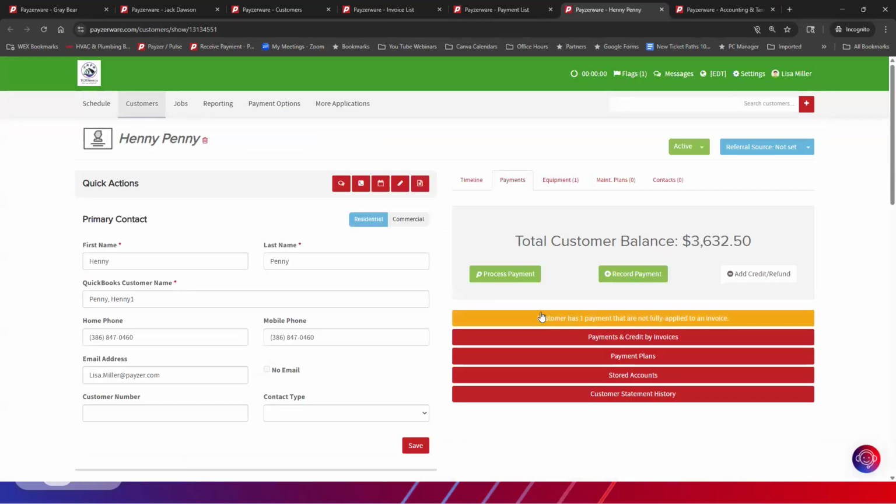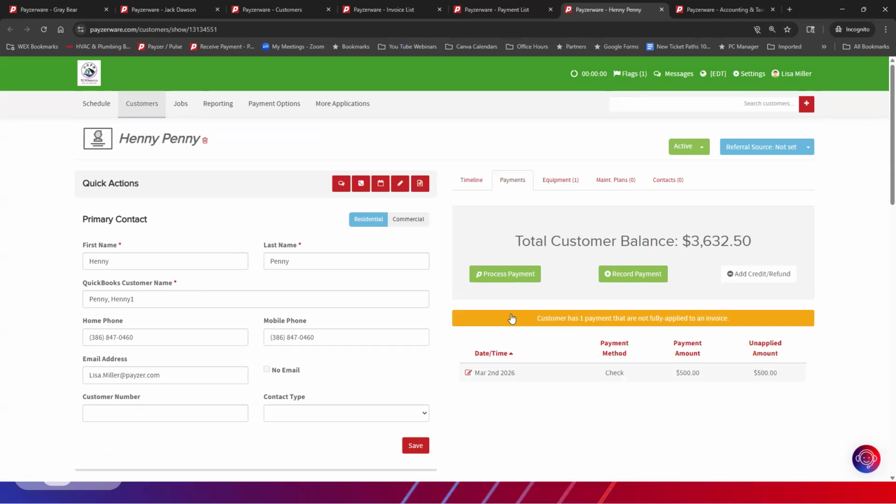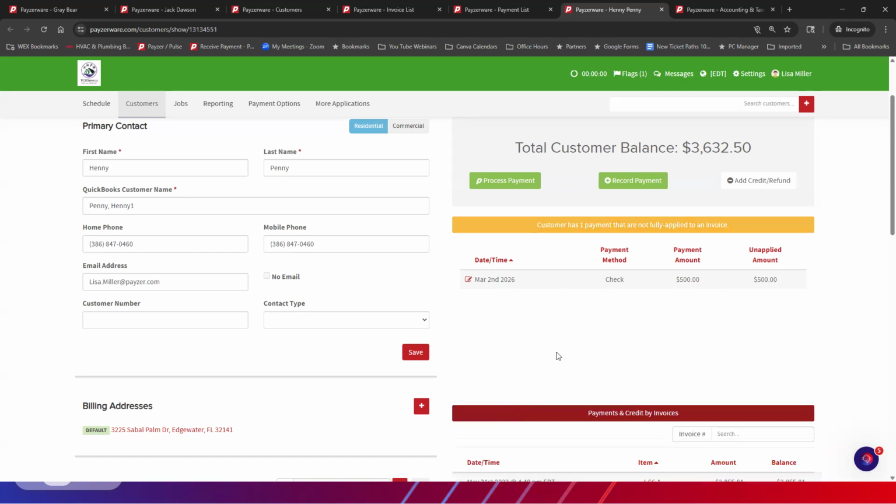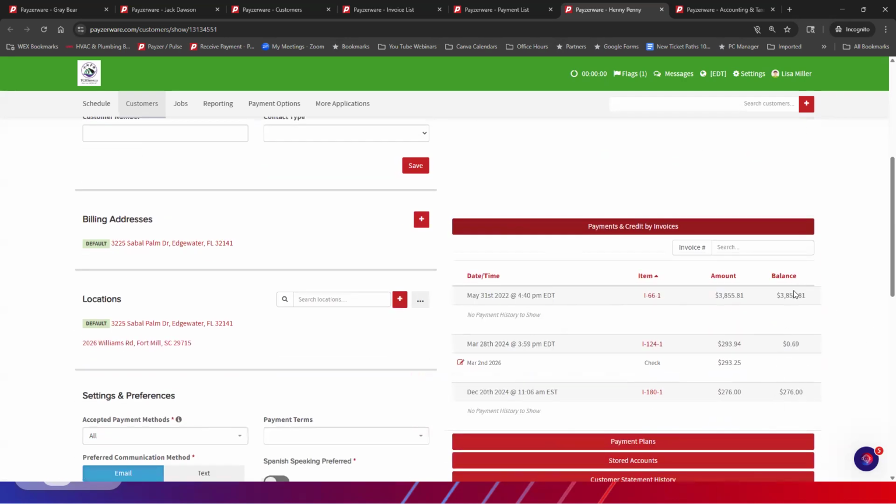The payment will have a gold bar here and show that it is either partially unapplied or fully unapplied. And this one is fully unapplied. So you would have to do some research and see, okay, are we working on a job that this is the down payment for, or does this really need to be assigned to some of these invoices and payments down here that still have a balance?